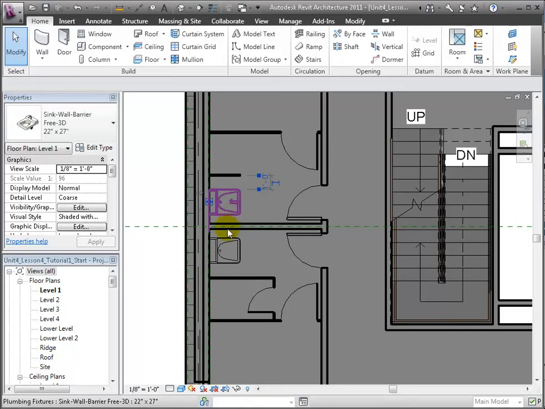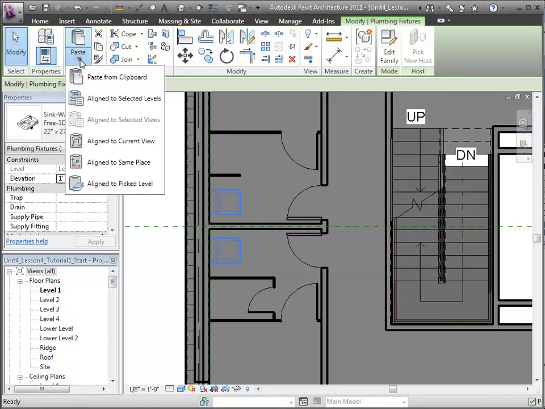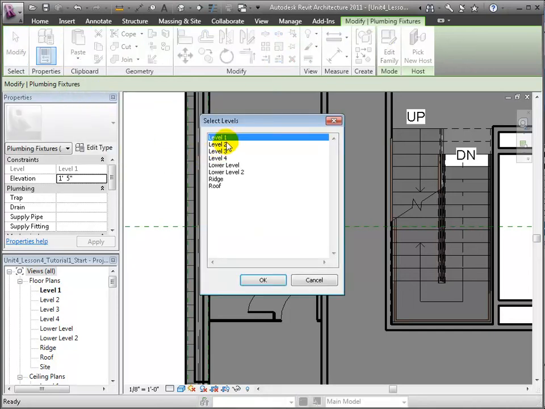Let's open our Level 1 floor plan and we'll use the Control key to do a multiple selection of these two sink objects. We'll choose the Copy to the Clipboard tool in the Modify tab, then paste aligned to selected levels and select Levels 2, 3, and 4.